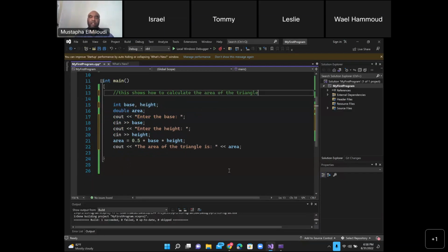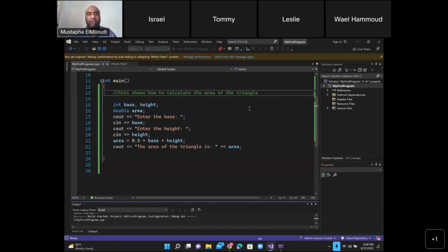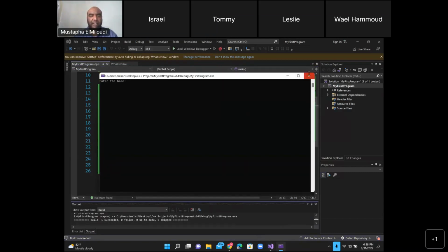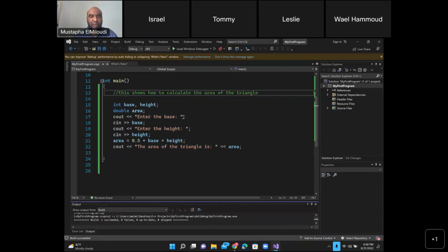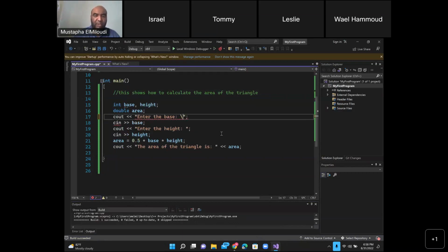Okay, so area of the triangle, and then you are going to run the program here. So let's see. The first thing, the computer will ask the question, enter the base. The only thing before I run the program, I need to make sure that it starts a new line. So I'm going to put that \n every time. Otherwise, it's going to continue in the same line. So I'm going to do the same thing every time, \n. That means it types the statement and then it starts a new line right away. So \n, and this one is fine.